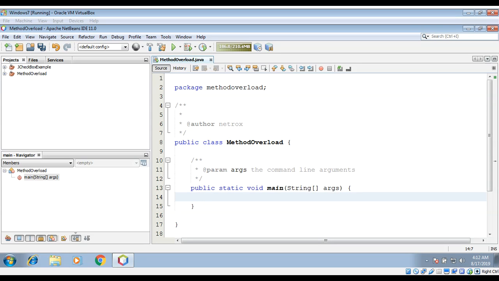When Java encounters a call to an overloaded method, it simply executes the version of the method whose parameters match the arguments used in the call. Let's see an example of it.